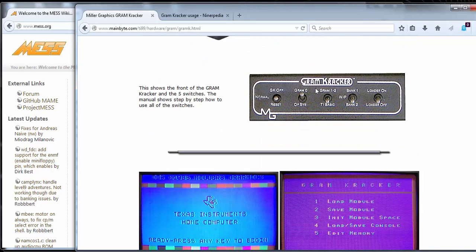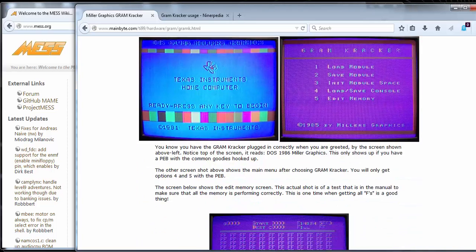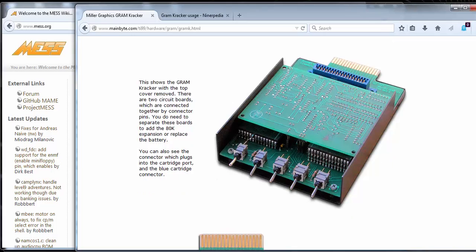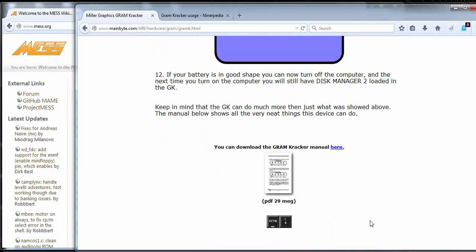The front of the Gram Kracker has some switches. So loader on and off means the Gram Kracker is on or off. Then there is a switch which has three positions: bank 1, write protect, and bank 2. And those switches we need to emulate or simulate in the MESS system because we don't have the hardware. More screenshots over here, the internals of the Gram Kracker, and at the bottom is the complete manual of the Gram Kracker.